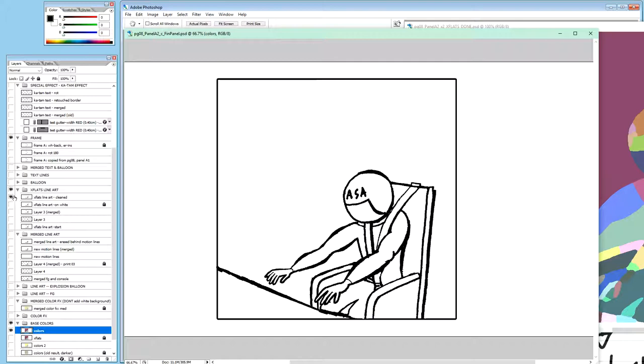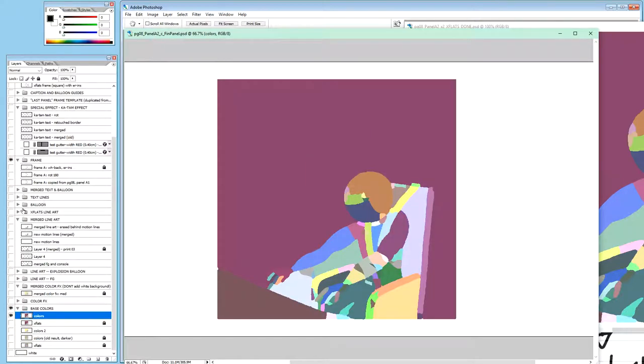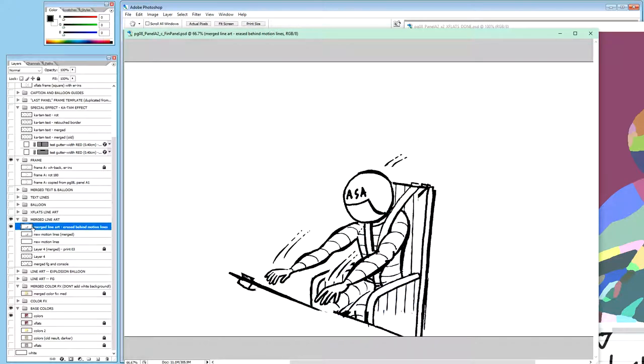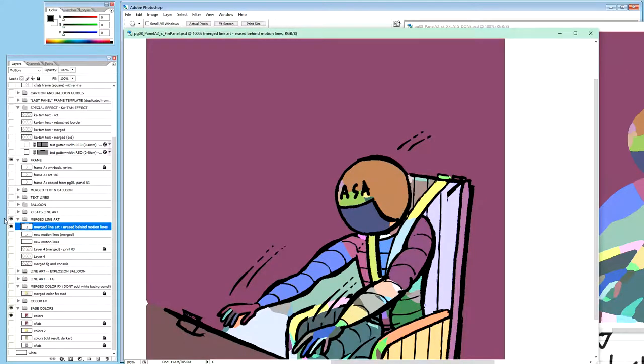And then of course I take away the xflats line art up here so I can see the colors, and then I put my merged line art over it, which is already multiply. If it weren't multiply, it would look like this, right? But it's multiply, so it's transparent. So now I can see immediately that it fits perfectly. The color areas match perfectly to the line art.